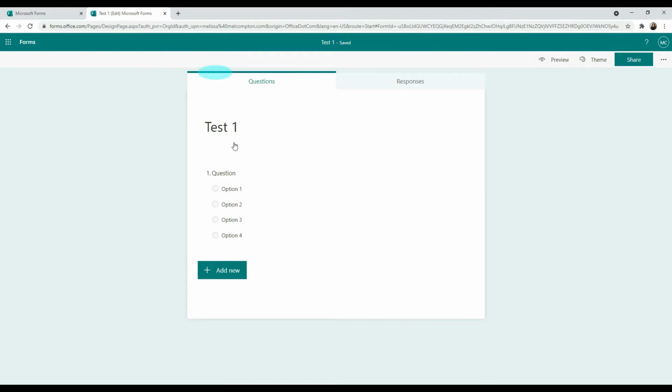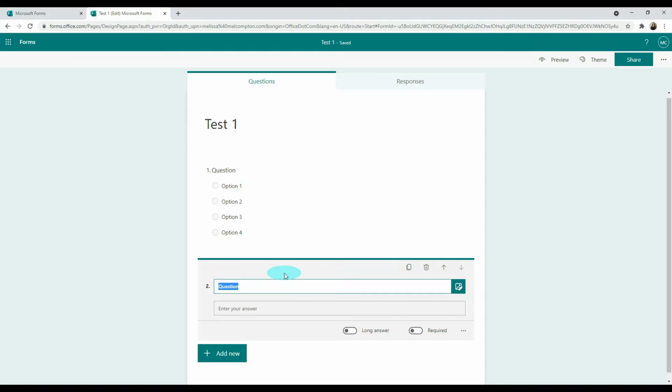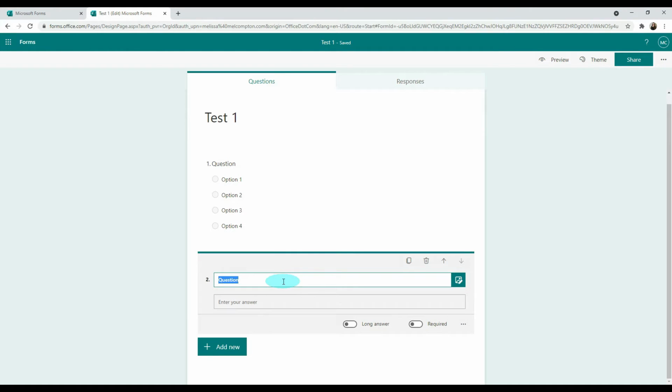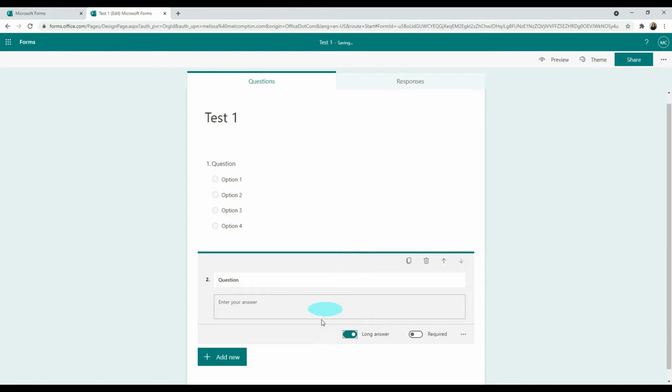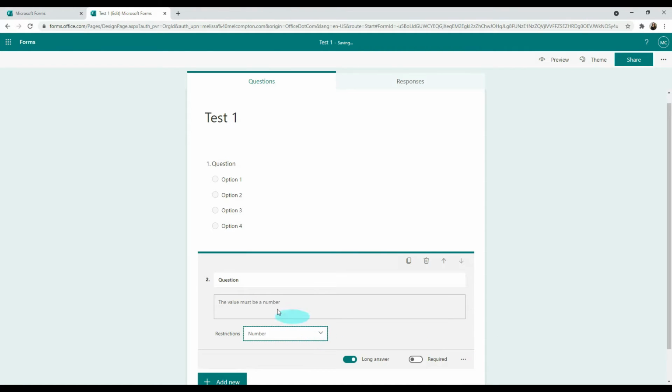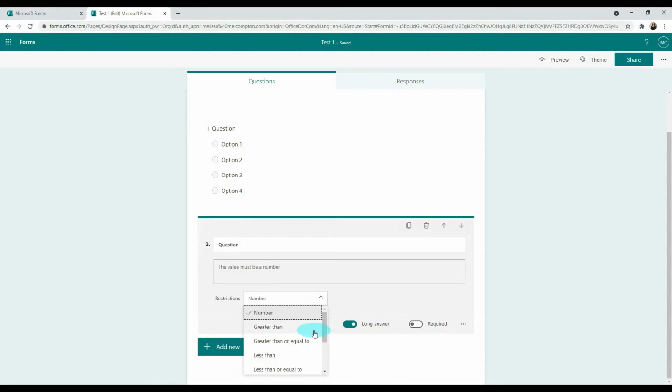If we go back, let's add another one. We have the ability to add a text box. We can put in our question and let them have an answer box. We can tell it a long answer, which gives it a little bit more room, whether it's required or not. And then we can add restrictions. Now we can tell it that this field must be a number. And then we can go even further and define what the number must be. Let's just say it needs to be greater than or equal to 10. Hit tab, and that's defined that field.